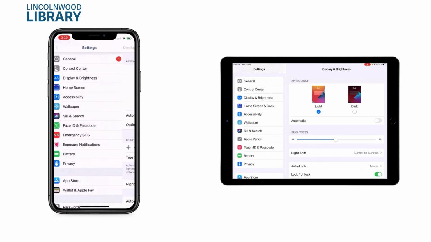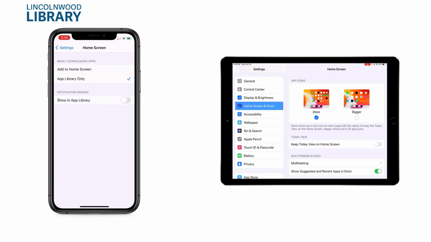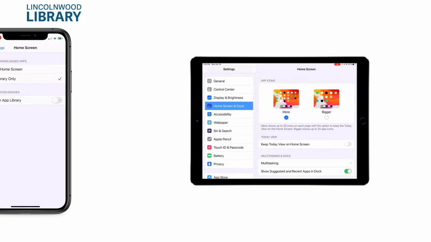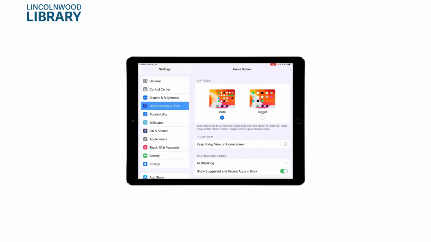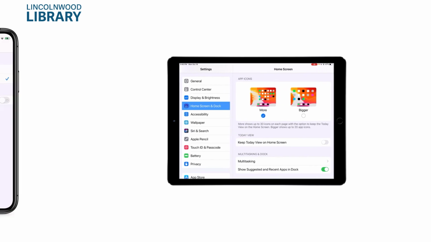We can next take a look at the home screen and the home screen and dock. On your iPad, you can enable a mode that allows your app pictures to be way bigger, which is really nice. If you just want them to be bigger, if you're having trouble selecting them, if you don't have so many apps on your device, it'll make things a lot easier.